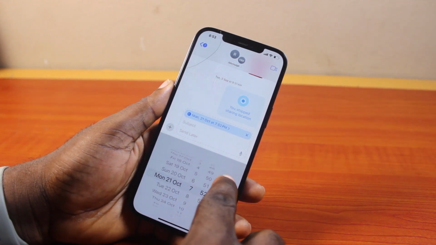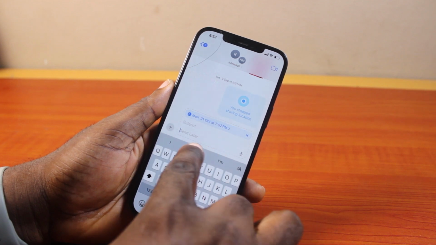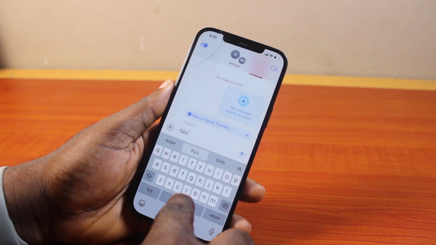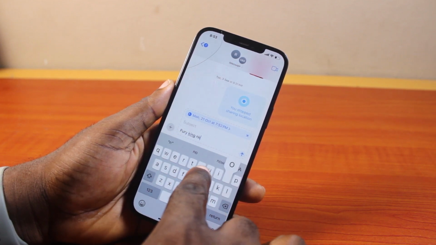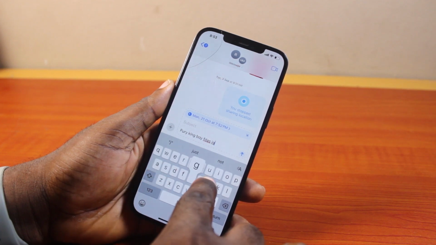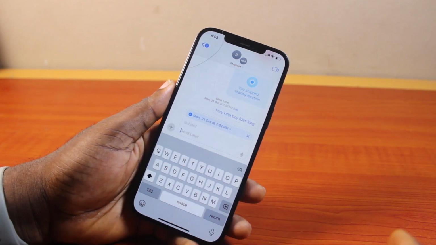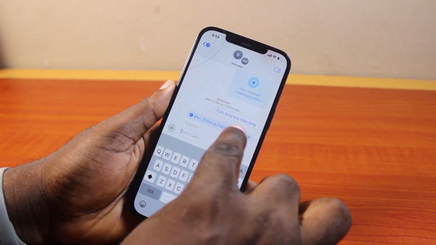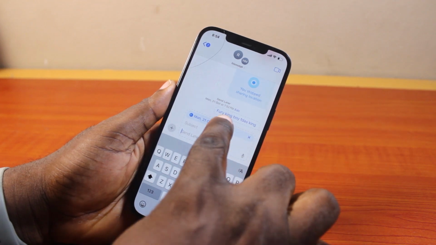Then go ahead and type in your message where you see send later. So type in your message. Once you're done, go ahead and click on the send button. Then you see the message sent, but this message will not be delivered until the set time.